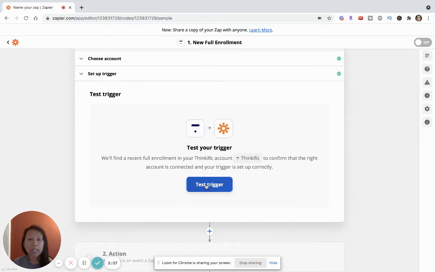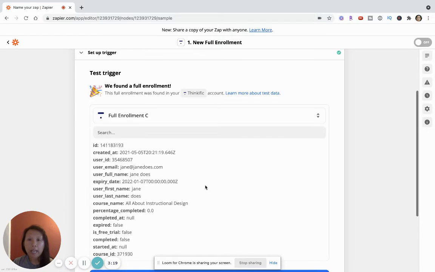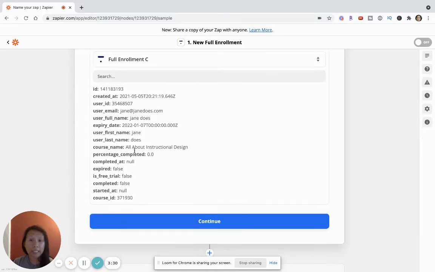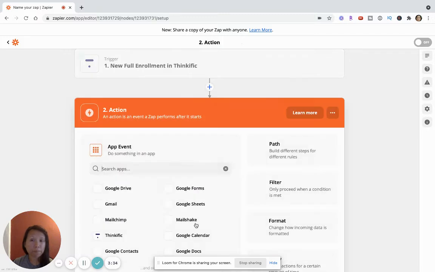And then let's just test this out to make sure that Zapier can find sample data before this Zap is turned on. So I'm going to click on Test Trigger. And as you can see, it found sample data so that I can make sure that this works before I turn my Zap on. So now that that is successful, I'm going to click on Continue.